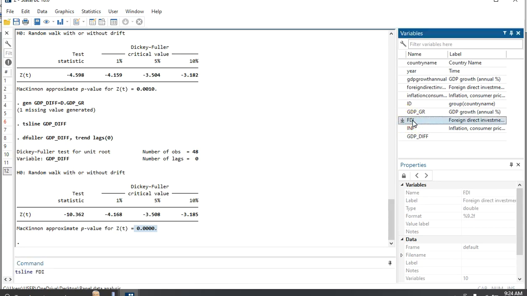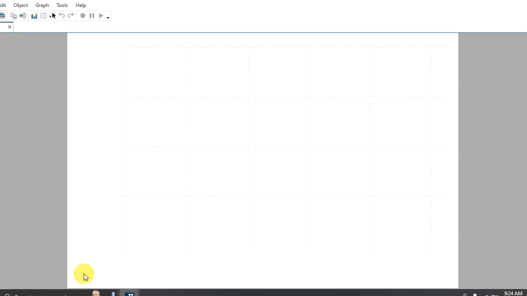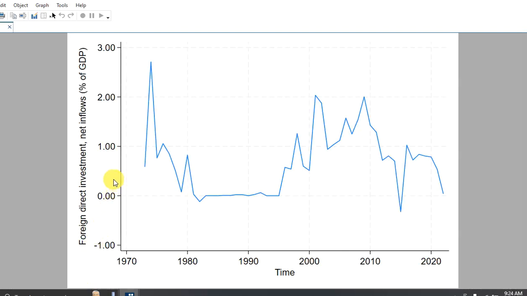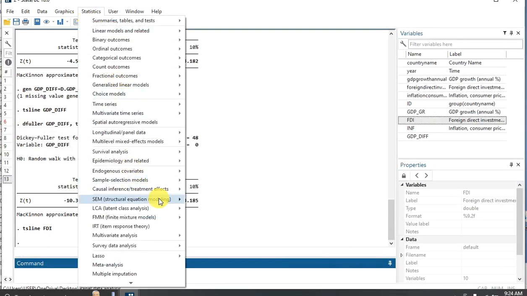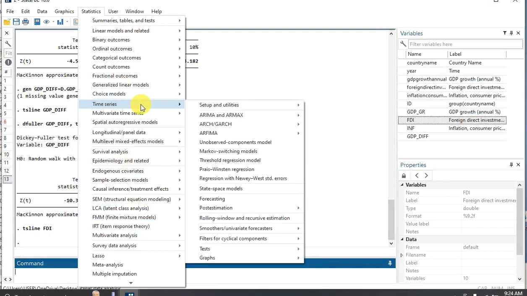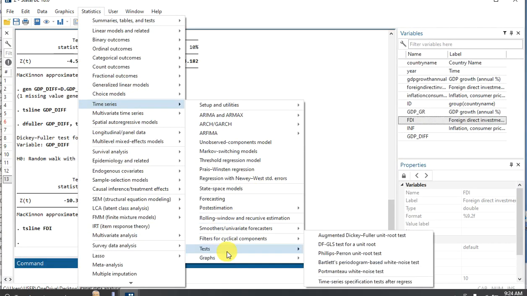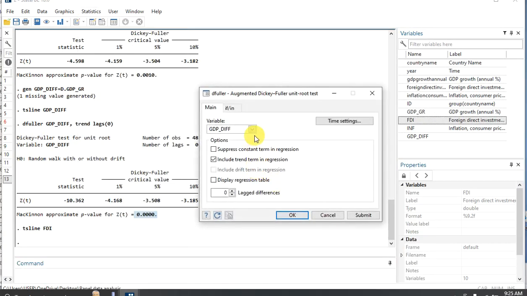Let us start with the foreign direct investment and see what it gives us. Look at this. Actually 0 is at this point, and everything is not stationary. It's not stationary at all. It's non-stationary. Okay, let us see through. What if we use a test? Come back here, time series test, augmented Dickey-Fuller test. We select the FDI, press OK.